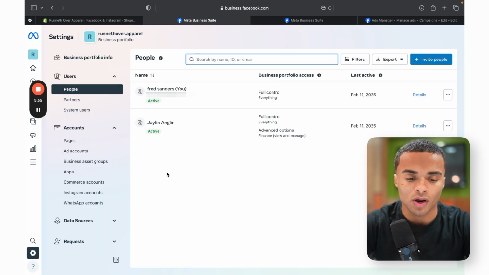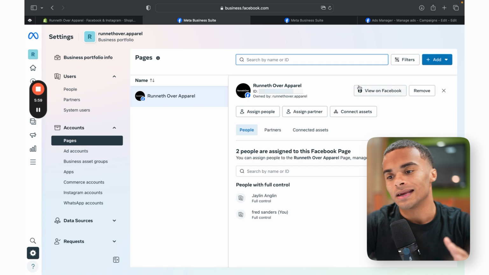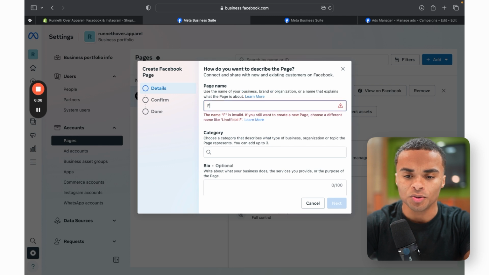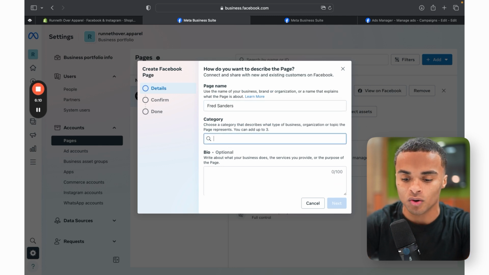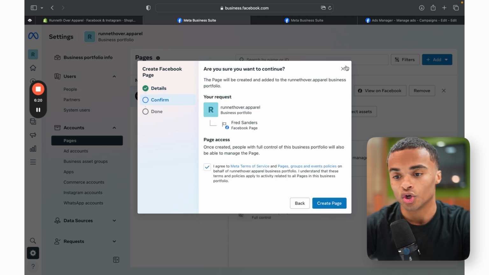Once you click on that gear icon, the next thing you need to do is make a Facebook page. So click on this one, click on the blue add, and then go to create a new Facebook page. You click on that. Type in your page name, so Fred Sanders, choose your category. It doesn't necessarily matter what you choose. I'll just choose like health. This is not gonna affect anything, but choose something that's as close as possible. And then go ahead and create that page.